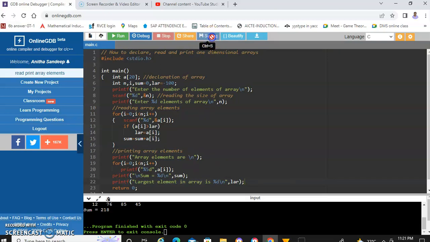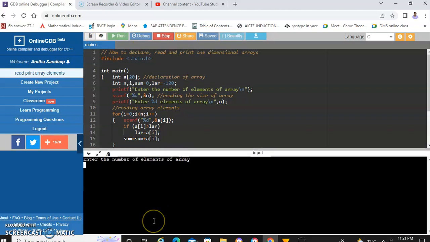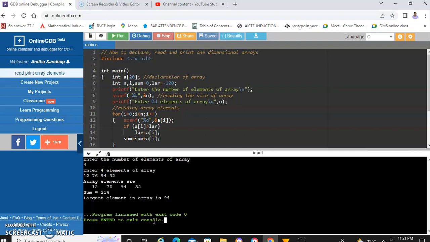Now let us save it and run it to see the output. Suppose the number of elements is 4 and the elements are 12, 76, 94 and 32. You can observe the array elements are printed, the sum is printed and the largest element, 94, is also printed. Thank you.